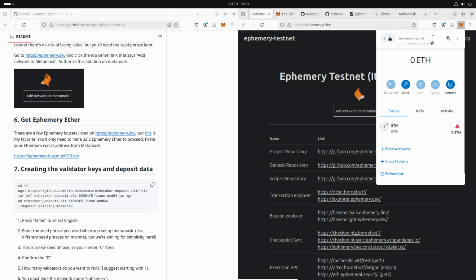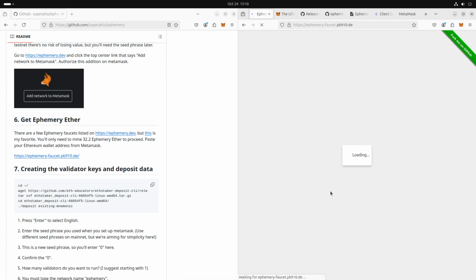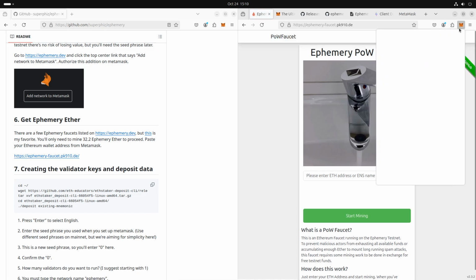And let's see, we're on Ephemery and we have zero ETH. To fix that, we're going to go to the faucet and do some proof of work mining on PK910's faucet. The good news is this is proof of work and it's fun and easy. The bad news is I'm on a low spec VM that's already running some software and it's going to be slow, but that's okay. Come on, MetaMask. Ideally, on your machine, this is going to be much faster.